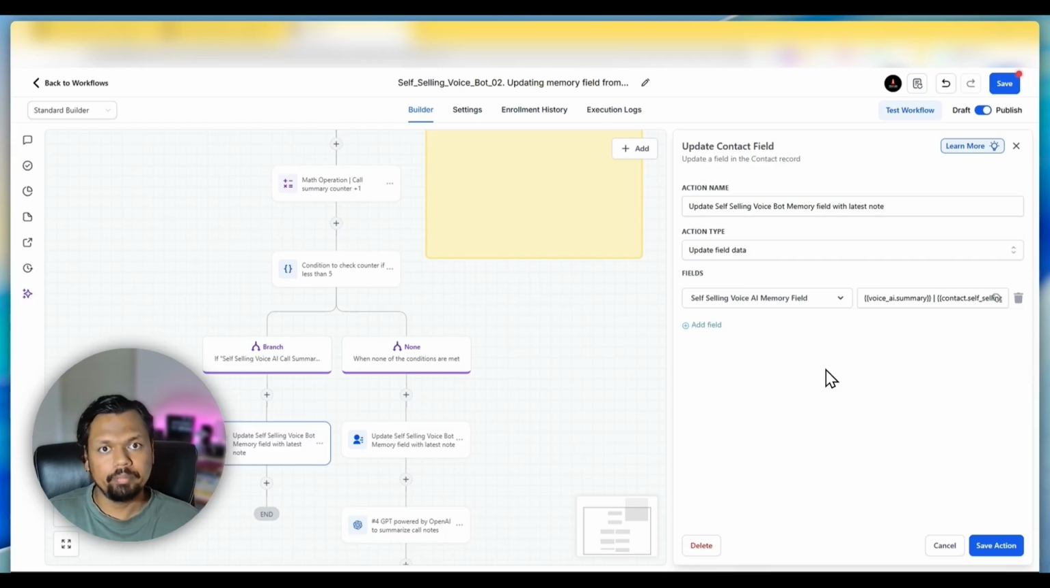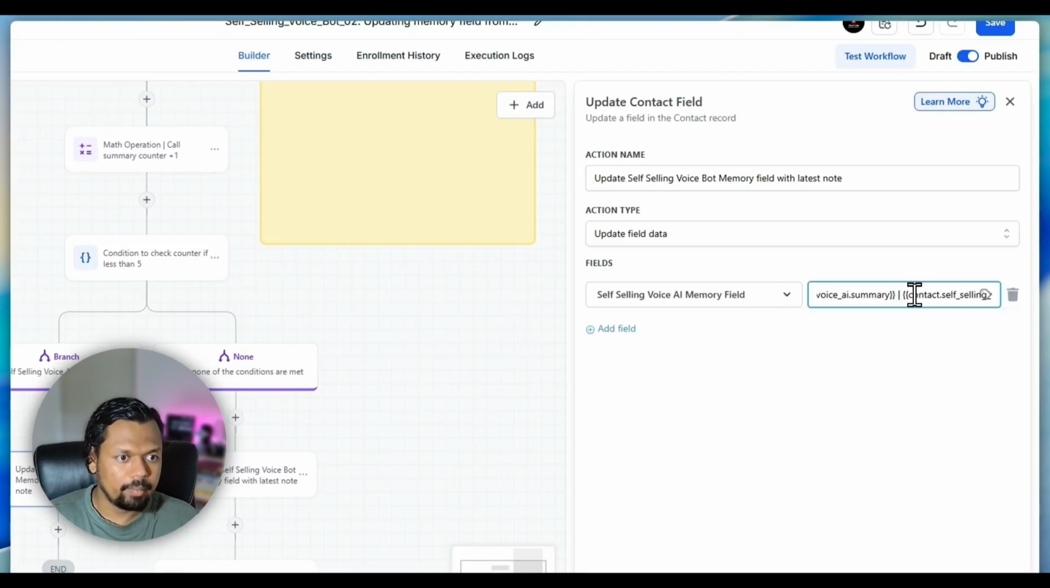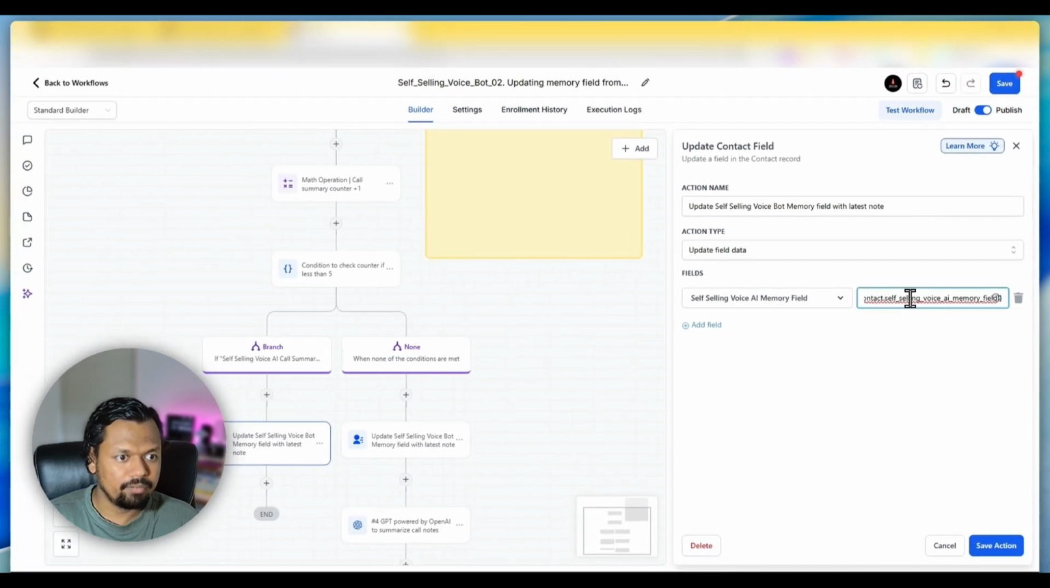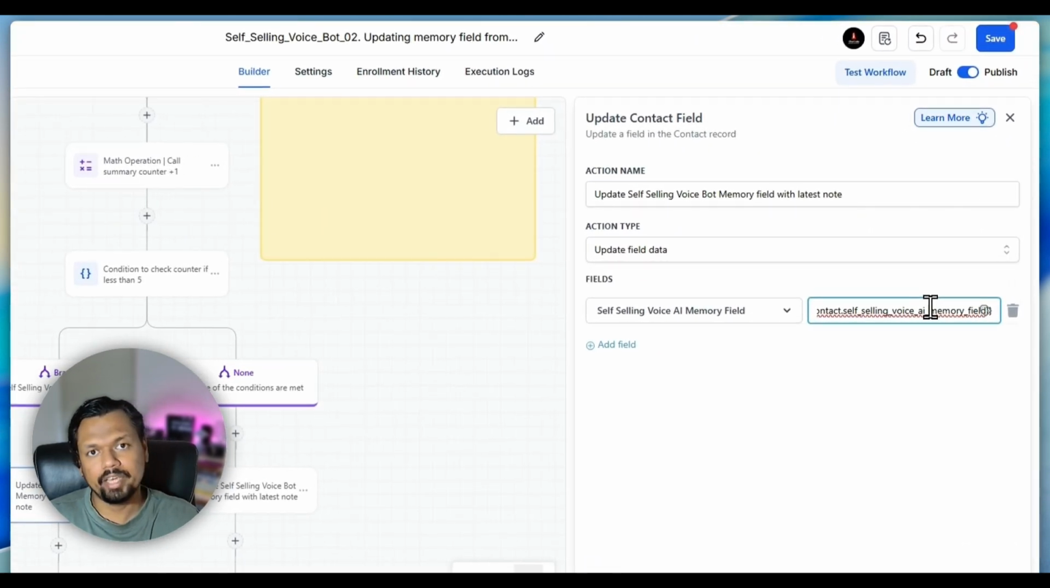But we want to keep a record of all the previous calls, so we don't want to overwrite all the values. That is why I am adding something here. If you look here, I'm adding contact.self-selling voice AI memory field back to the same field again.